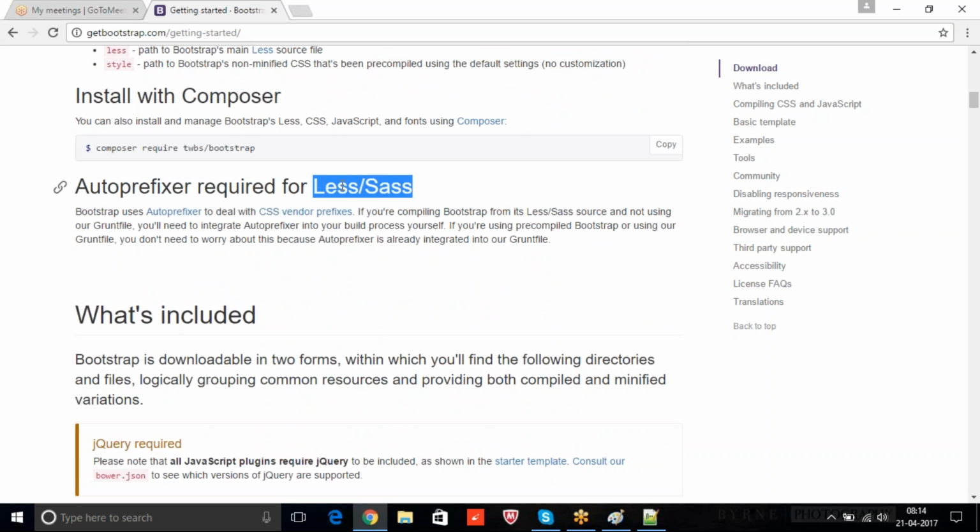Less is a preprocessor and Sass is also a preprocessor. Let me give you a brief idea about Less and Sass. Both Less and Sass are related to CSS. Less is JavaScript based, but Sass is a Ruby based platform. Why do they call it Less? Less means write less and do more.